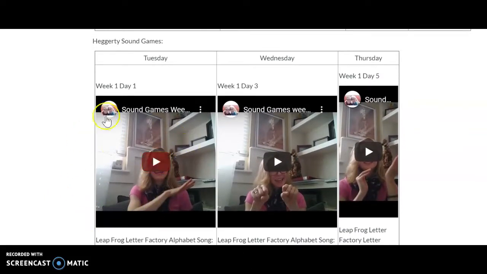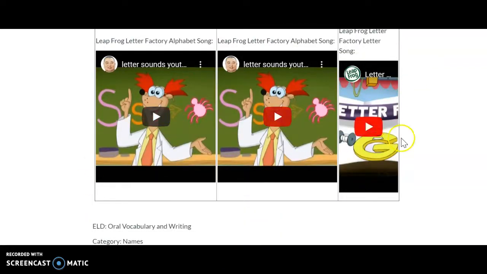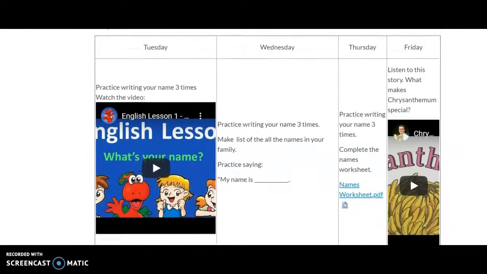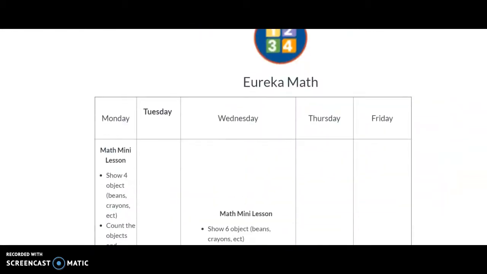Next, these are Heggerty sound games, and they just practice things like letters and sounds and hearing sounds and words. There are only 3 days, Tuesday, Wednesday, and Thursday. On Mondays and Fridays, we'll do different activities. Make sure that they're watching the letter videos. They'll do the ELD activity. That's English language development. The practice this week will be on oral vocabulary, so speaking and writing. So use those notebooks we're sending home.